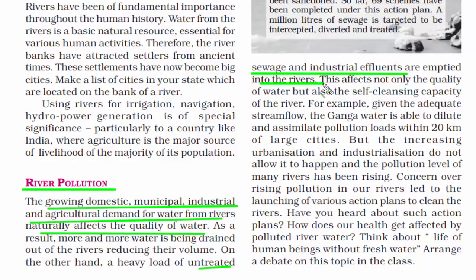And nowadays we are heavily using fertilizers and pesticides in agricultural fields. So all of this chemical mixes into the water and goes directly into the lakes and rivers. So you see how much pollution we are creating.